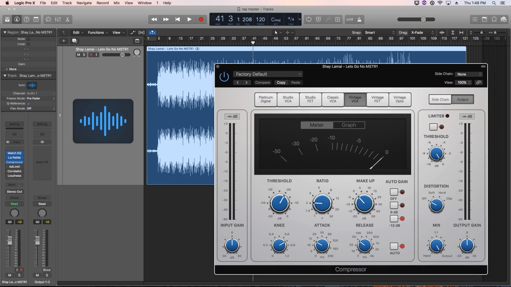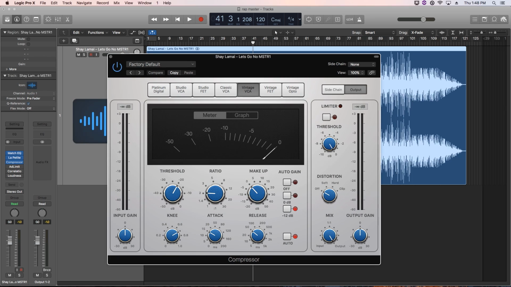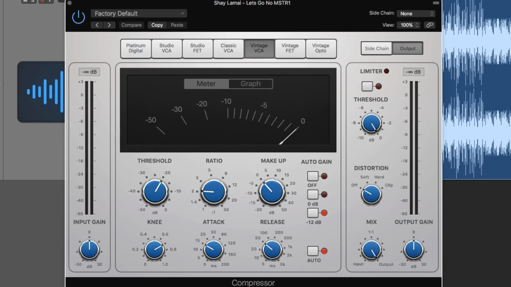You could use the multi-band compressor here if you wanted to, but typically if I use multi-band exciters, then I try to stay away from multi-band compression, and likewise if I use a single band exciter, then I'll go and use a multi-band compressor. So, all right, I'm using the vintage VCA because this is the closest thing to, say, an SSL bus compressor.